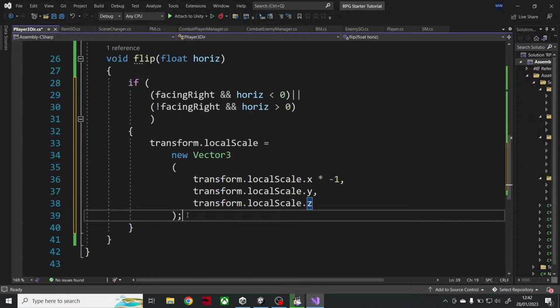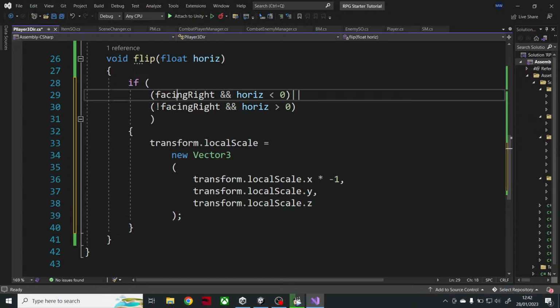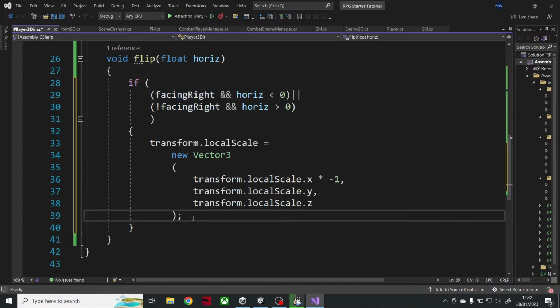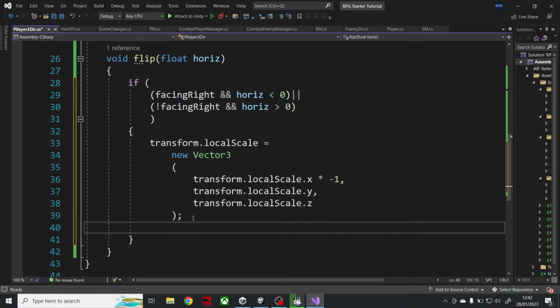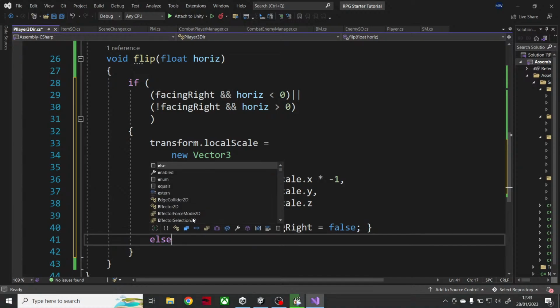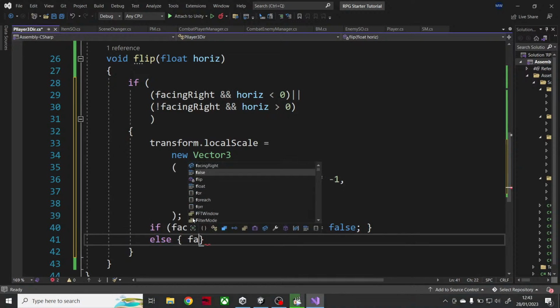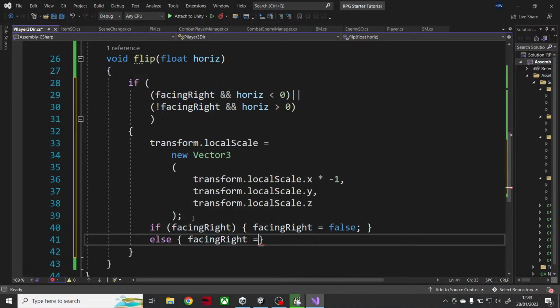But now that we've turned the player around, we need to change facingRight. There's a couple ways I can do it. Let's show the long way first. If facingRight is true, then I can say facingRight equals false. And then on another line, else facingRight equals true. So I could do that.